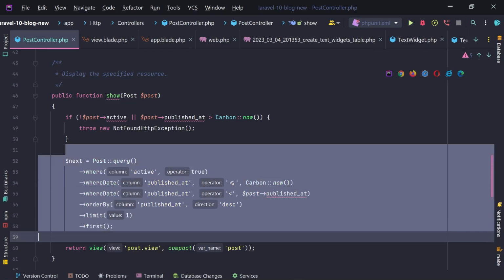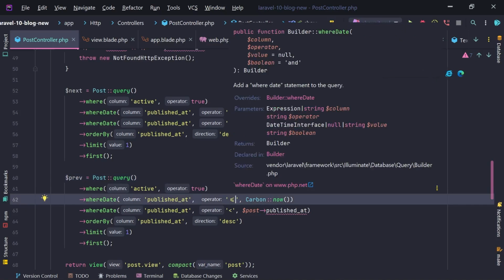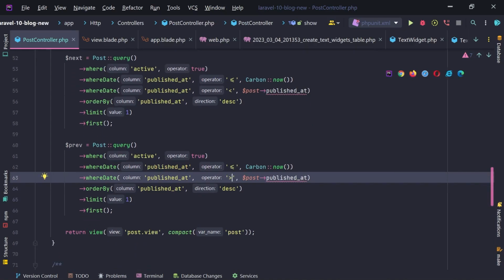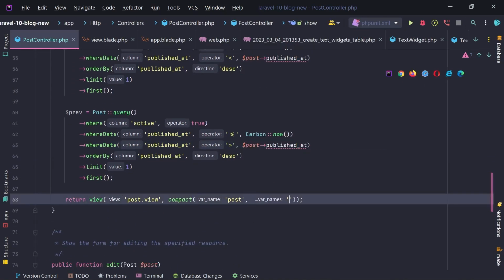Okay, I'm going to duplicate this and call this previous. In this case, we need to change this less than into greater than. And I think everything else stays the same. We have to provide here prev and next variables.